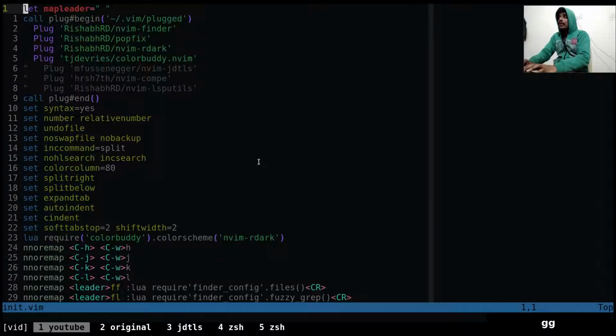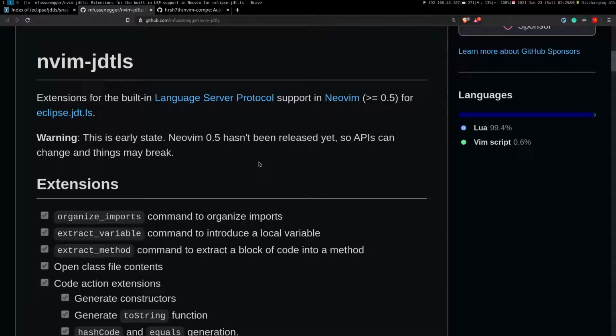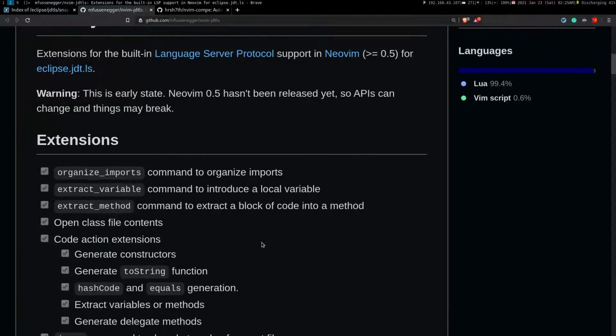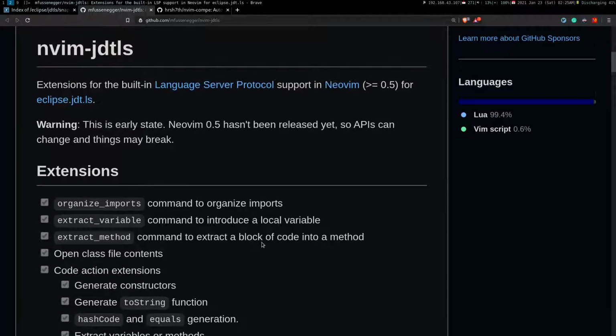Now if you want to have the Java configuration here, I would suggest that you don't go with the path of nvim-lsp config because it actually lacks many features. Instead, what you can do is go with the path of nvim-jdtls. Let me show what nvim-jdtls is. nvim-jdtls is a plugin, you can just find it on GitHub. It's by mfussenegger, a famous guy on GitHub.